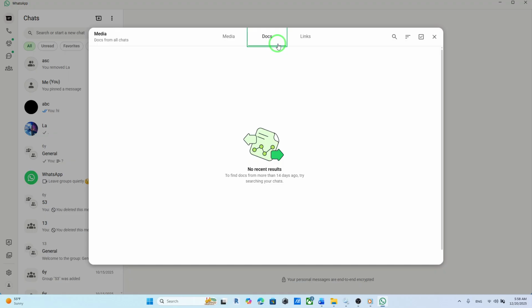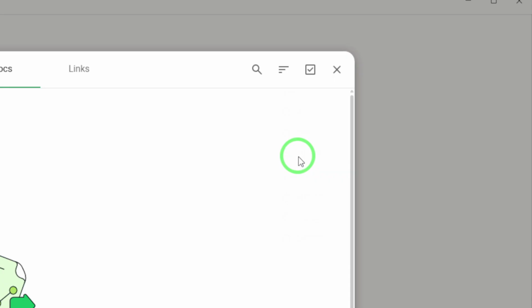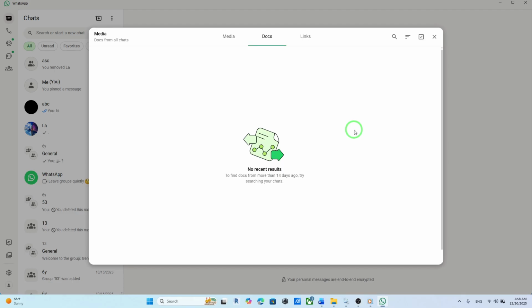Now, at the top right corner of the window, look for the small sort icon. It's the key to organizing your files. Click on it and a few sorting options will appear. Choose Others and then select Period. This feature is part of the new update, allowing you to filter documents by specific timeframes. You can pick a range, like last week, last month, or even a custom date window, to instantly see which files came in during that time.